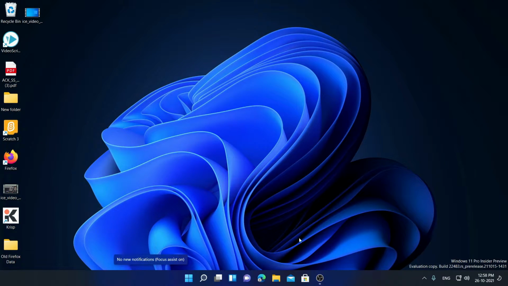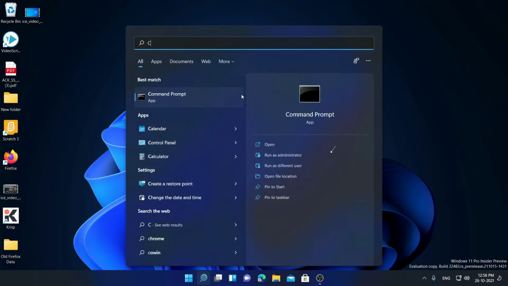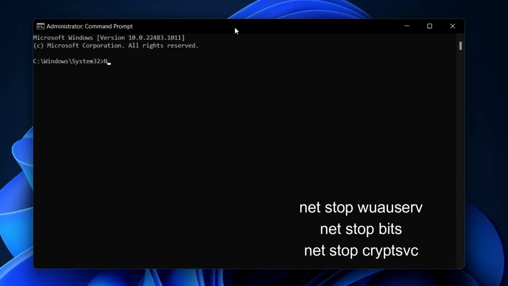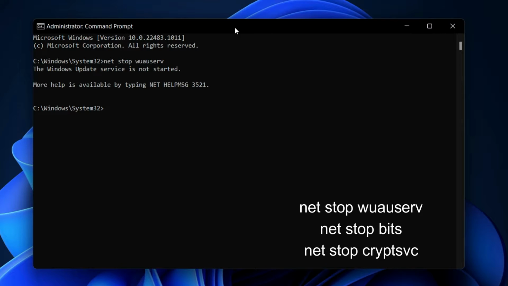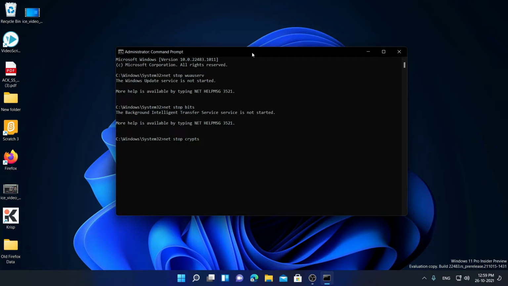So the first step is you have to go to the start and go to the CMD. Run as administrator, click yes, and then write net stop, just in small letters. So the Windows Update service is not started. You have to stop the Windows Update service, the background intelligent transfer service, and the cryptographic service also.